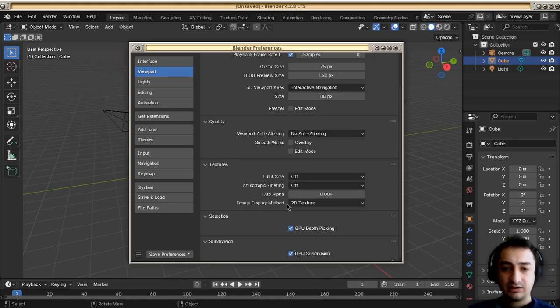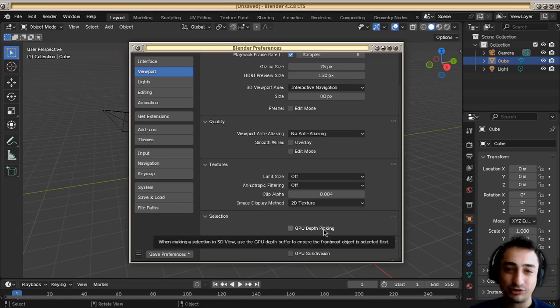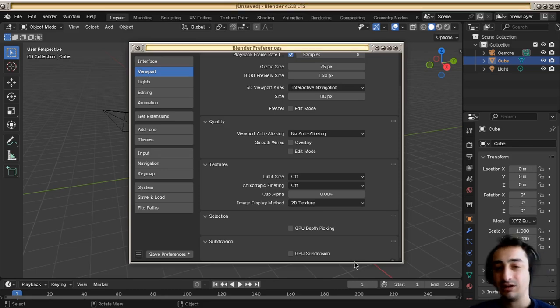For selection, I would leave GPU depth picking and GPU subdivision on or off. This is actually not going to make any difference because this laptop doesn't actually have a GPU that Blender can use. Your laptop might have it. Depending on that, you may want to leave it on or off. I will turn it off because it doesn't really make a difference for my computer.